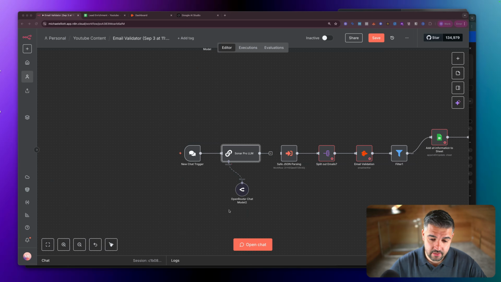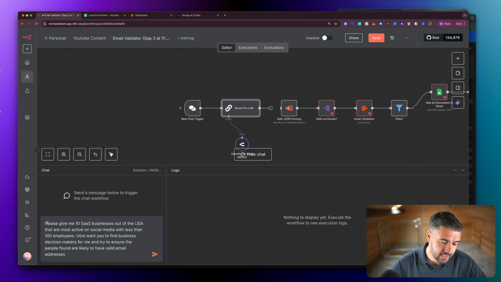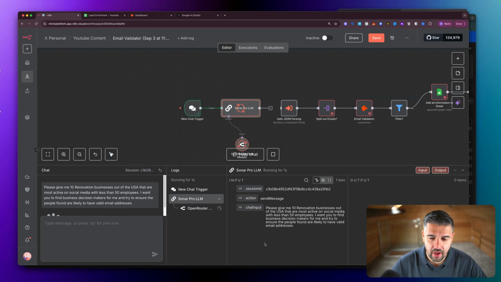So let's open chat here. And I'm pasting in that message. Please give me 10 SaaS. Should we change that? 10 renovation businesses out of the USA. It's very broad. That has less than 50 employees. I want you to find the business decision makers for me and ensure people found are likely to have a valid email address. So we fire that off. Sonar Pro goes and does its thing.